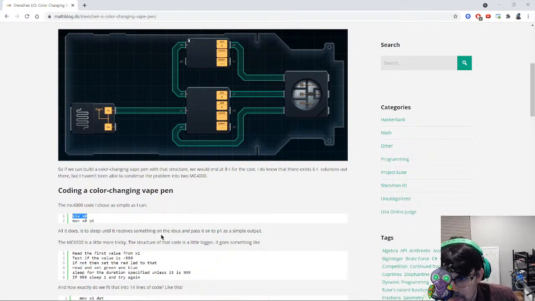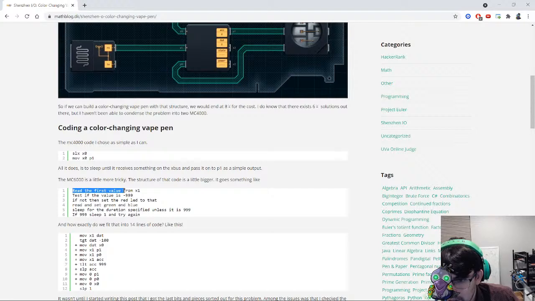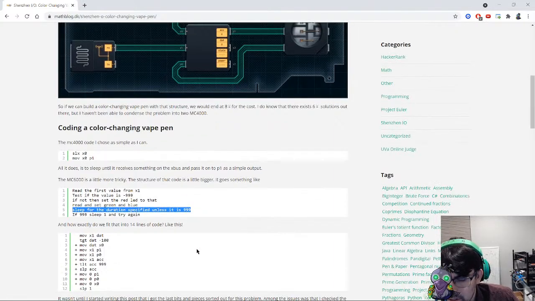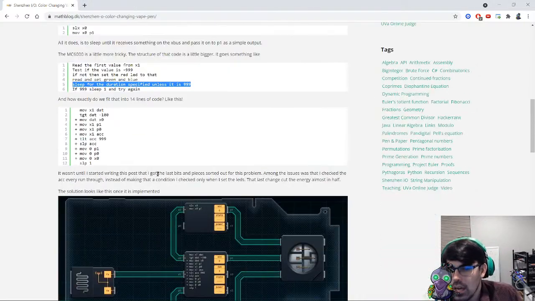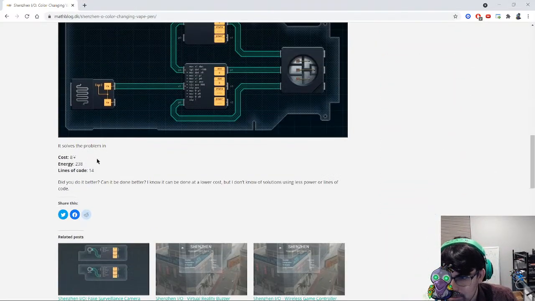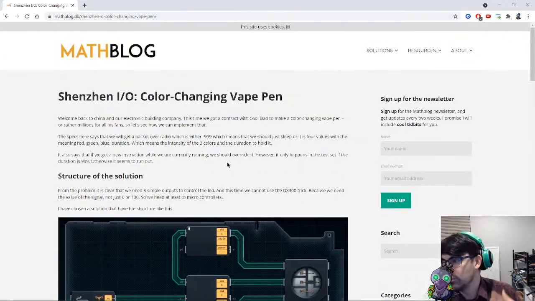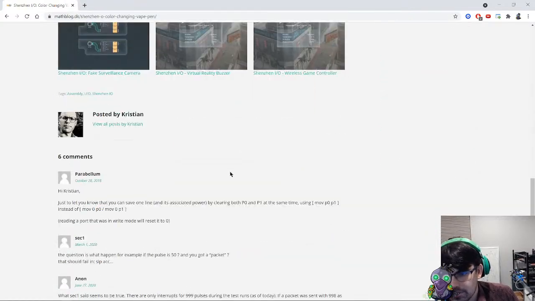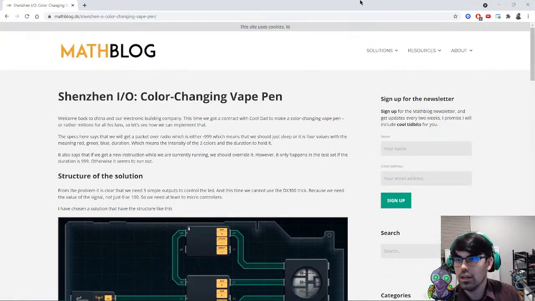Oh, X clock, that one. Okay. Read the first value from X1. Test the value is negative 900. If not, set the red LED to that. Read and set green and blue. Oh, we stored the values. We don't need to store the values. Okay, that's where a misconception came in. I was storing the values, which was a little bit more work. But okay, so I was assuming we'd have to write the value every single clock cycle, and we don't. But we got a working solution.